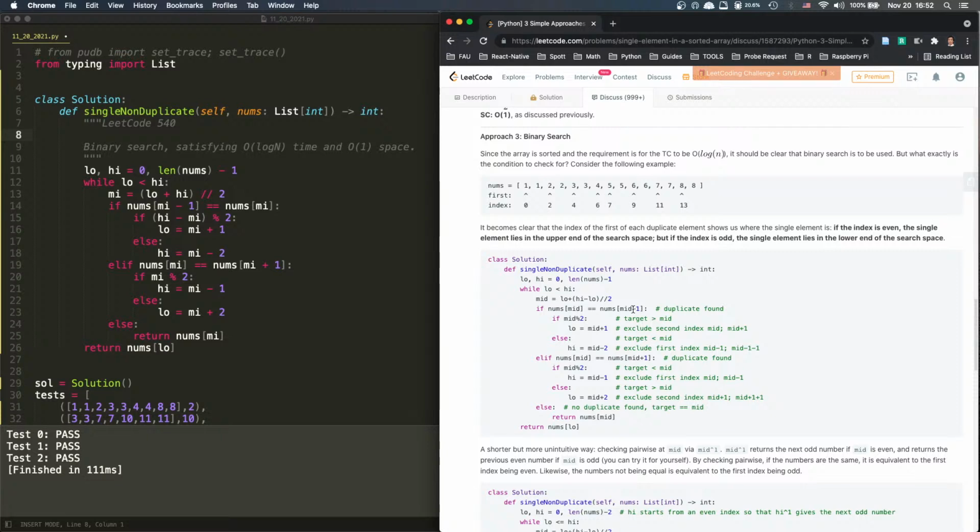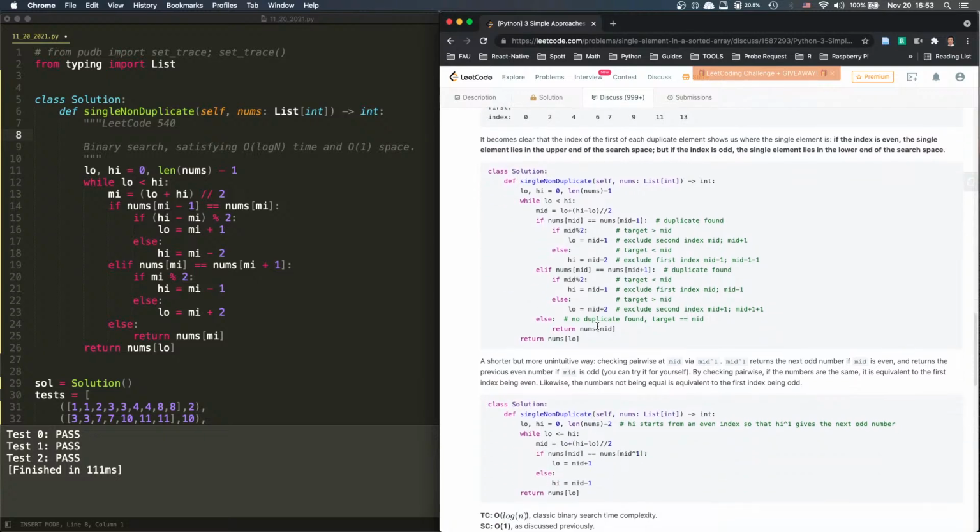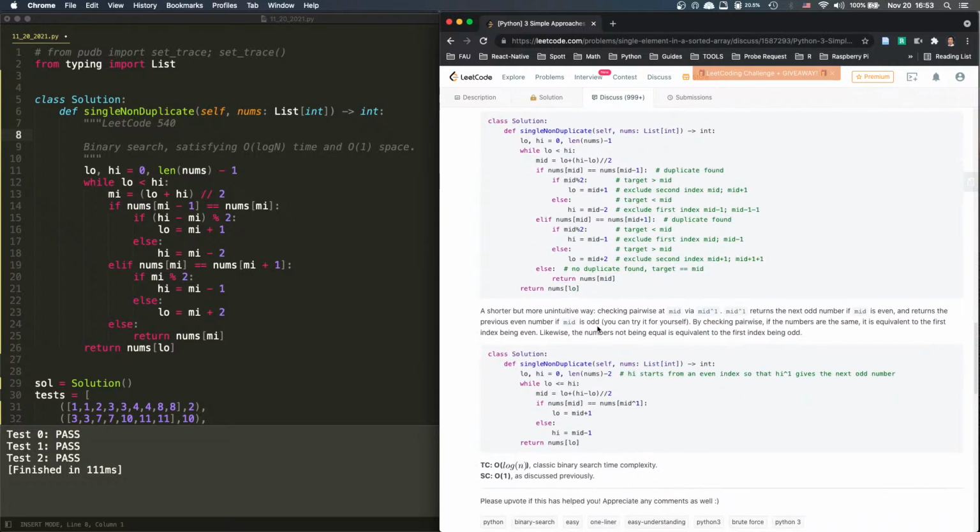Hold on. Num's mid. Oh wait, hold on. It's 0 based. So if it's 0 based, and in this case, if mid is an even value, and that is the second one, then it must be on the... oh wait, hold on. If it's even value, it must be on the left side. If it's odd value, it must be on the right side. Exactly. So that was good.